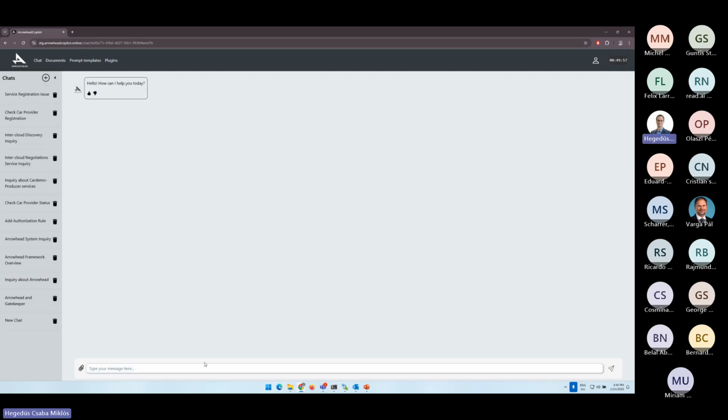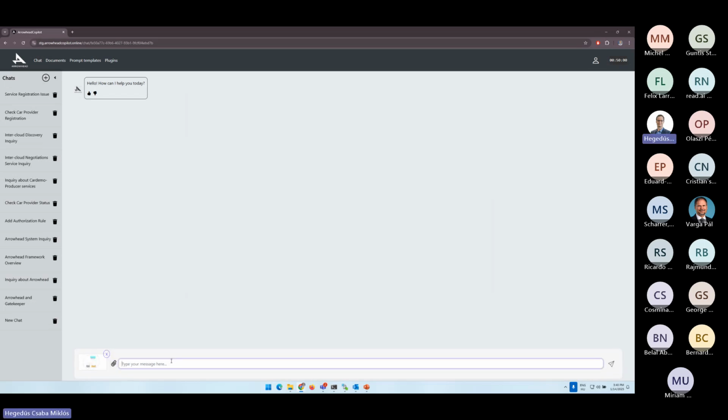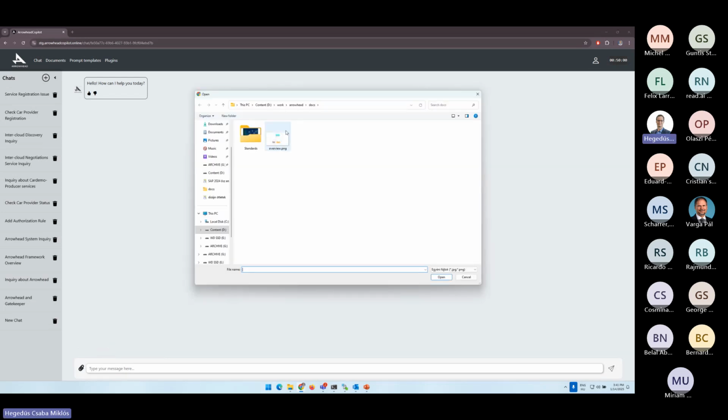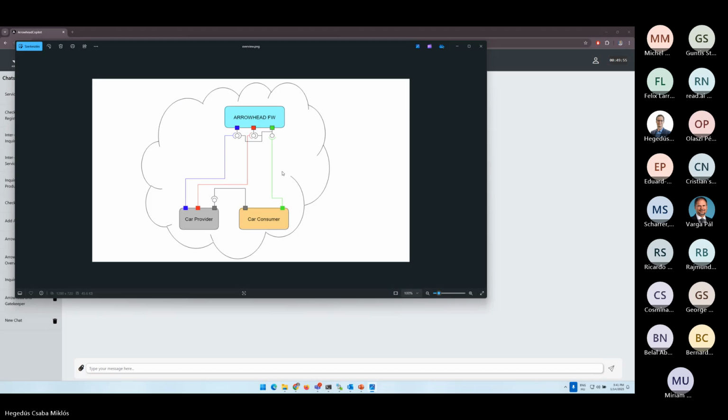You see that I will be able to just type in queries or add sort of multimodal messages. So I can, for example, add this image and I will be able to ask from the image, which is a local cloud image. Let me just show it to you as well. So it has a simple Arrowhead diagram with a car provider and car consumer.